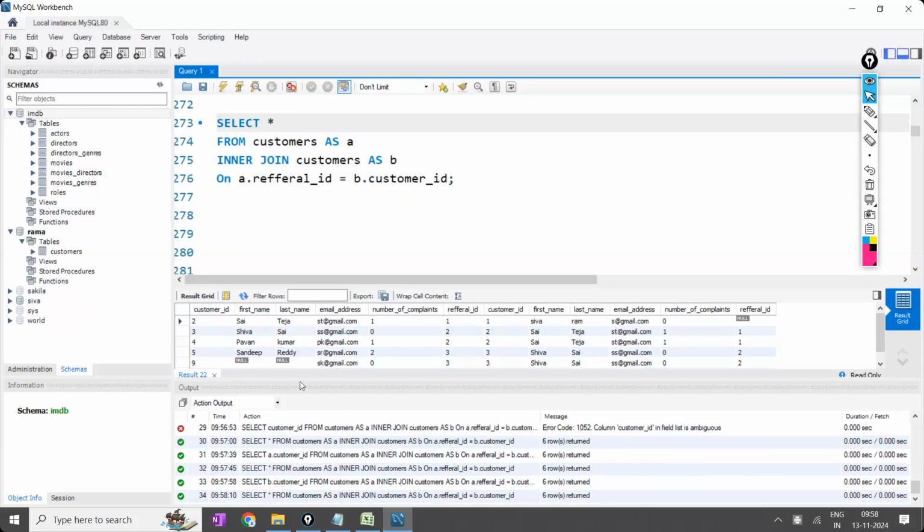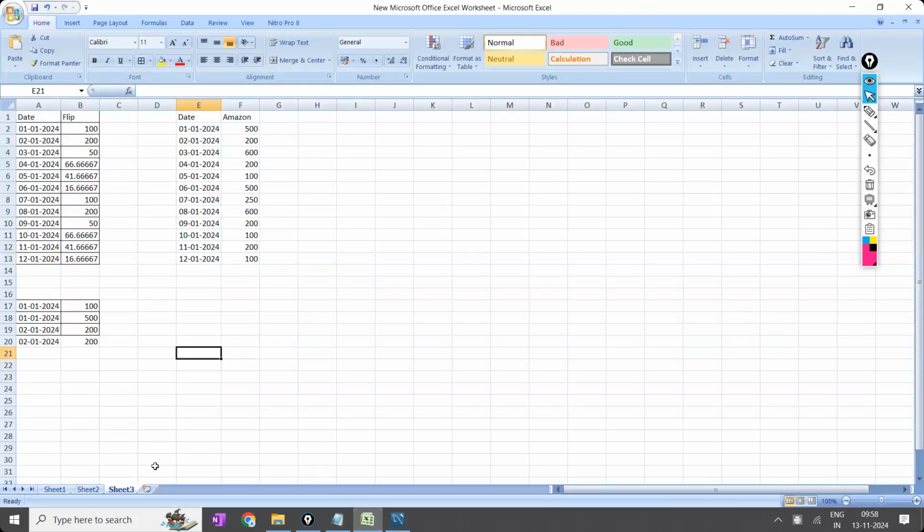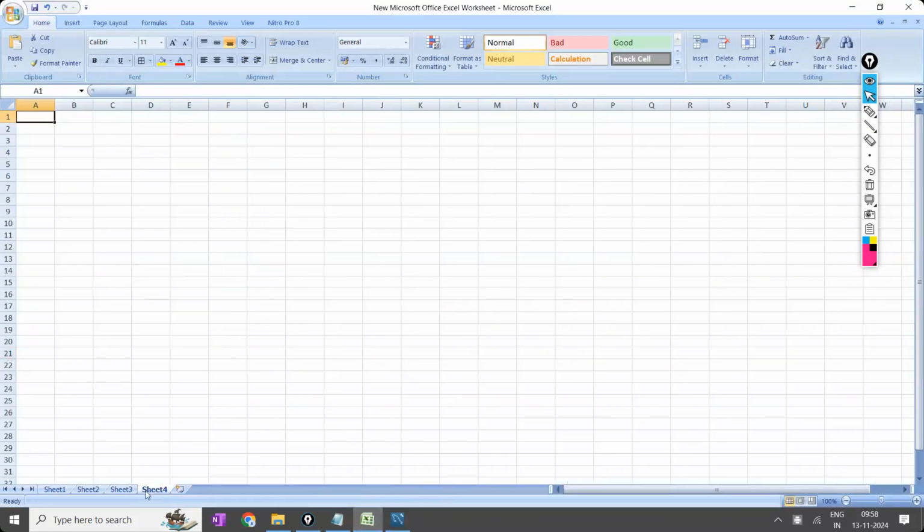Is the point clear? Or if you want, I can show it in the Excel sheet. I can also do it in SQL, but it will take time to create the tables and everything. That is the only difference. So here I'm going to create a table in the Excel sheet. I'm creating one table, customer ID 1, 2, 3, 4, 5, 6.